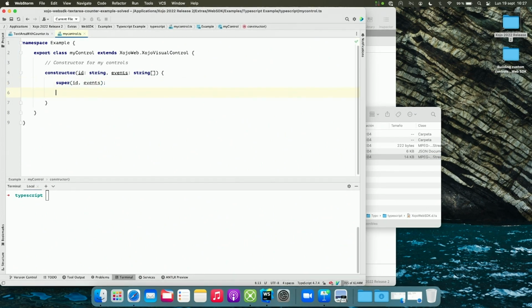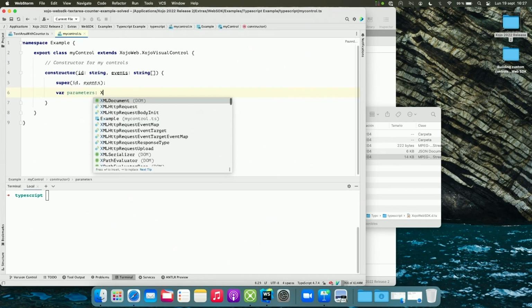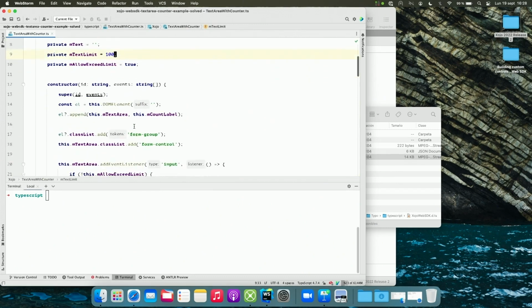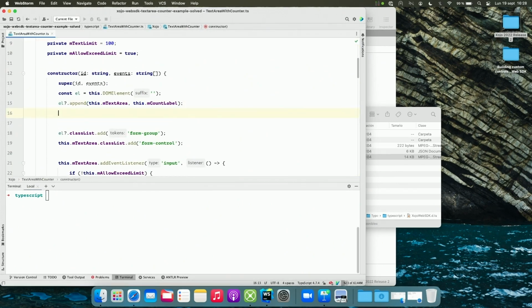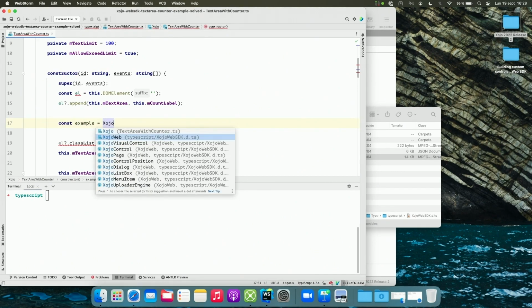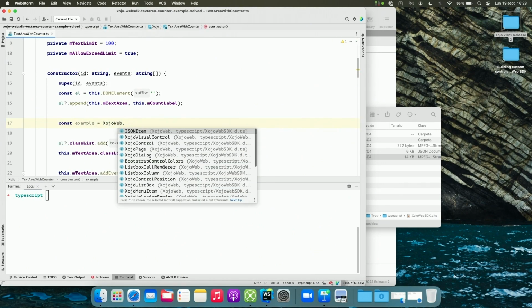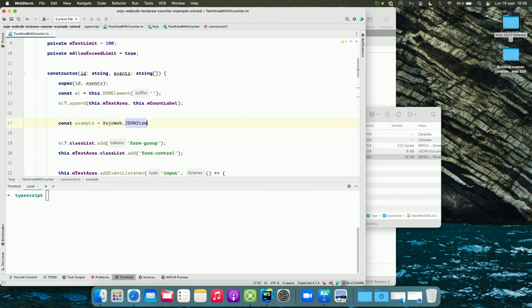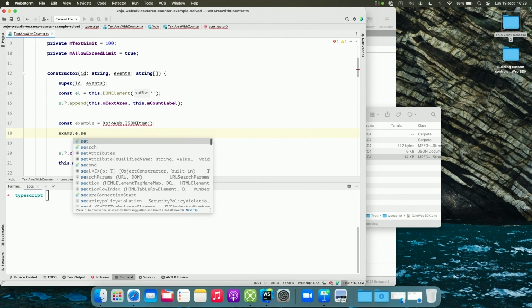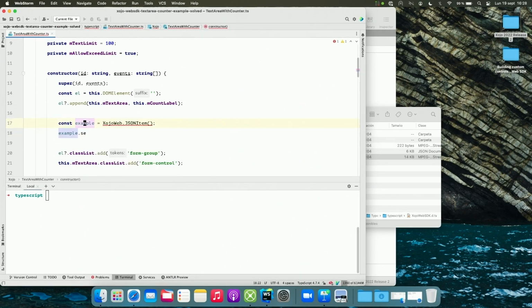For example, if you want to create the parameters JSON item, let me open my example project. All this is coming from that file. For example, you can set and get and all this.